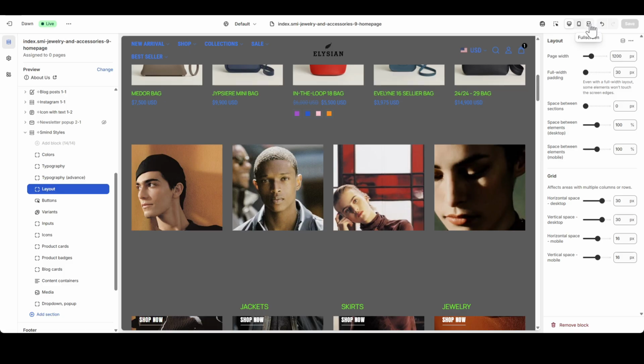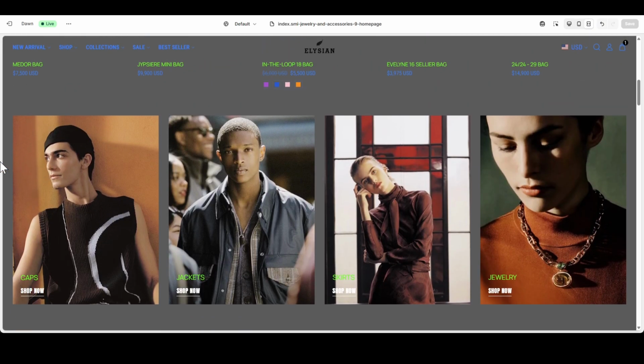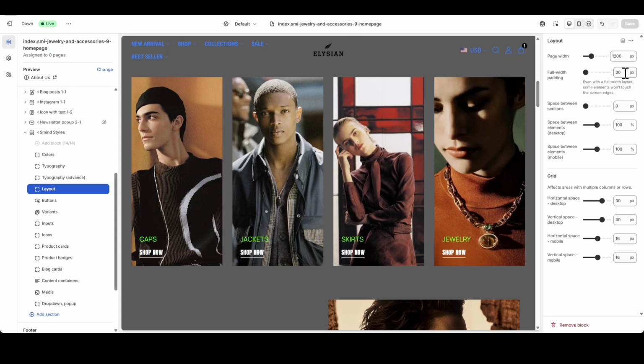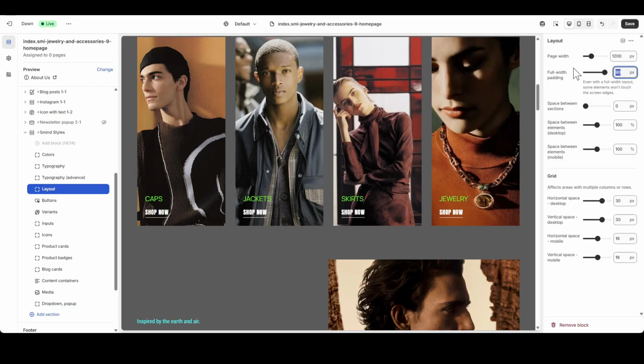Next is full width padding. Even when you use a full width section like this featured collection, this setting adds a safety zone. It ensures your text and buttons never hug the very edge of the screen, giving your design a little breathing room.